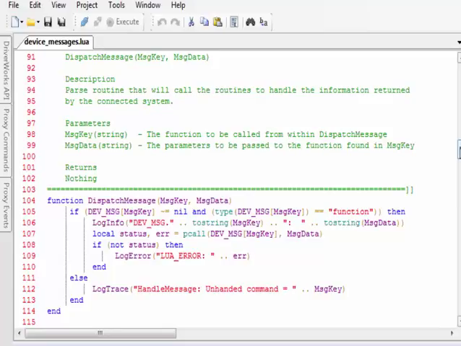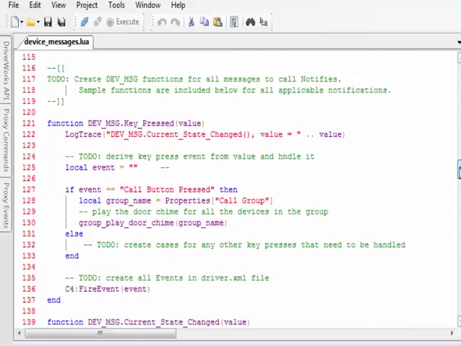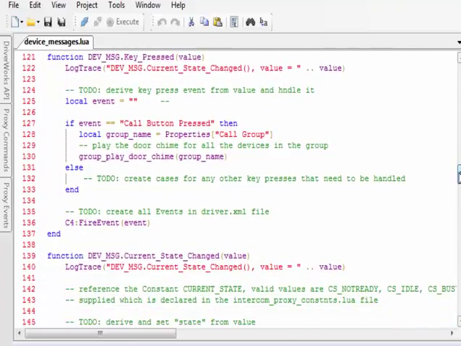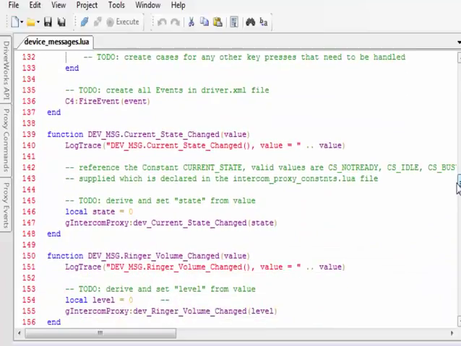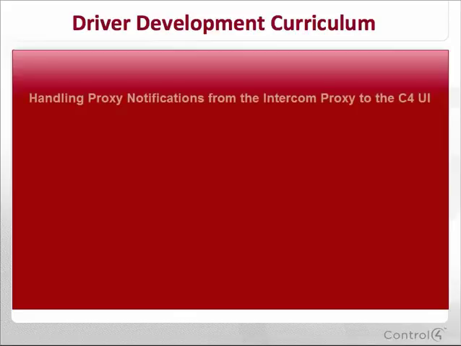Also in this file, we can see that all of the Intercom proxy notification handler function calls are provided. Keep in mind, there's no need for us to edit any of these function calls. Rather, they will be called after we parse the message from the device and create the new function. Our new function will call the appropriate predefined notifications, which is then sent to the proxy using the Send to Proxy API. Let's take a step back and see how this happens.